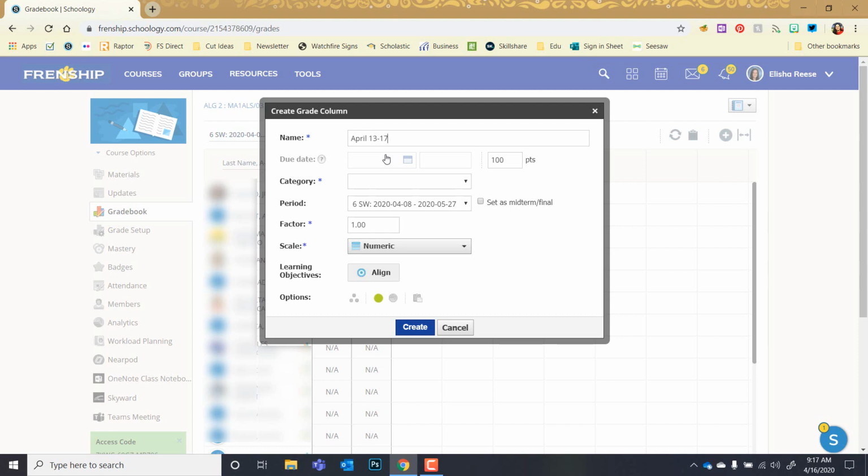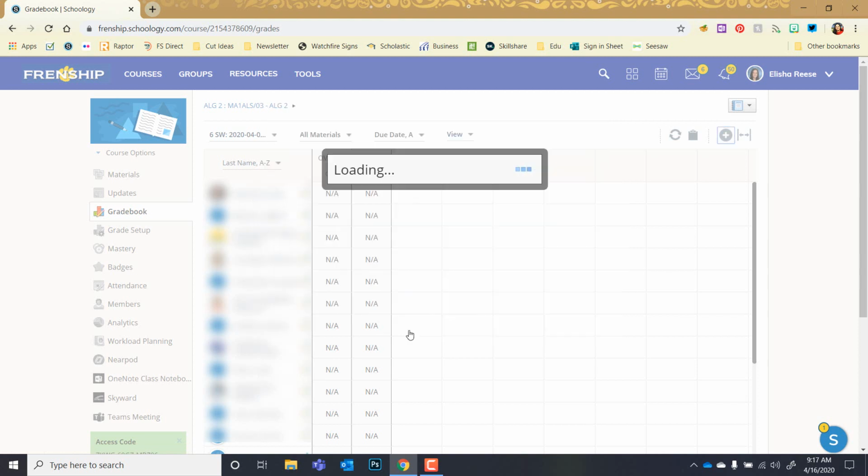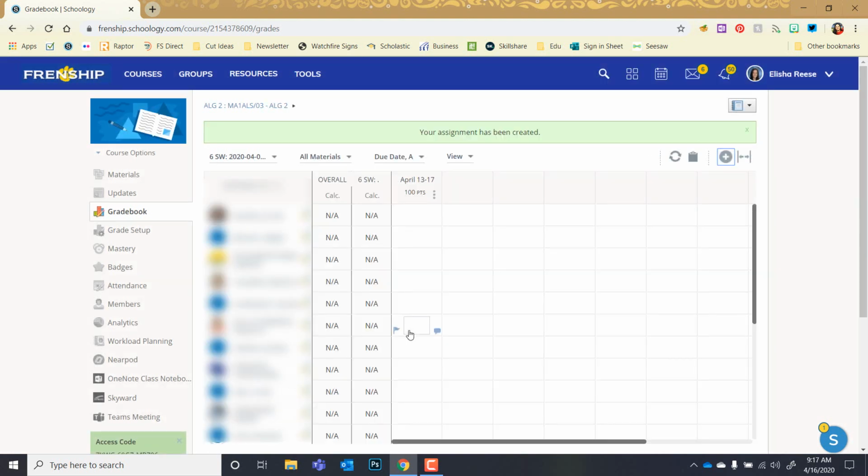So for this one, I want students to know what they made on the week of April 13th through the 17th. You're going to choose a category. I've already created a category for this. If you don't have one, all you have to do is create new grading category. You can name it whatever you want. So I've named it Pass Fail. And now you're going to change the scale and make sure you select that Pass Fail scale that you just created. And now I'm going to click on Create.